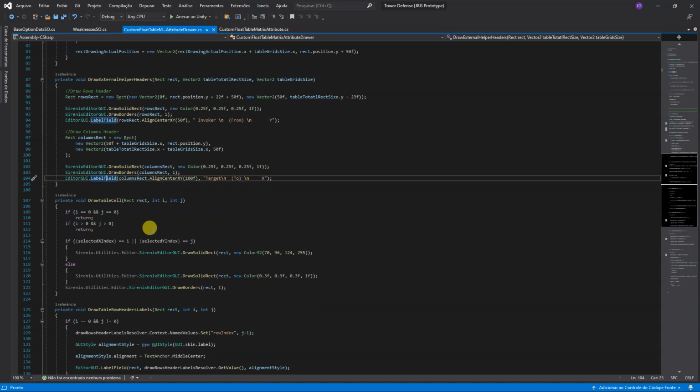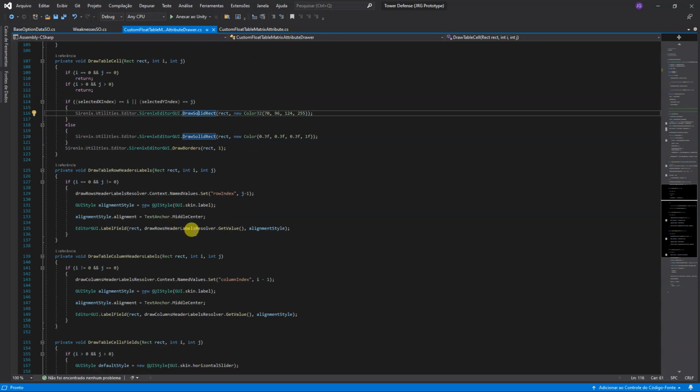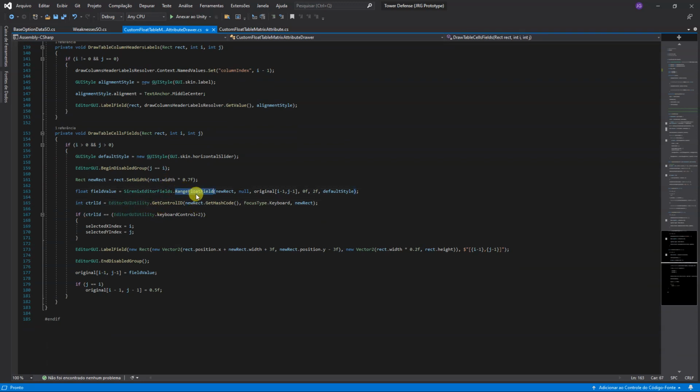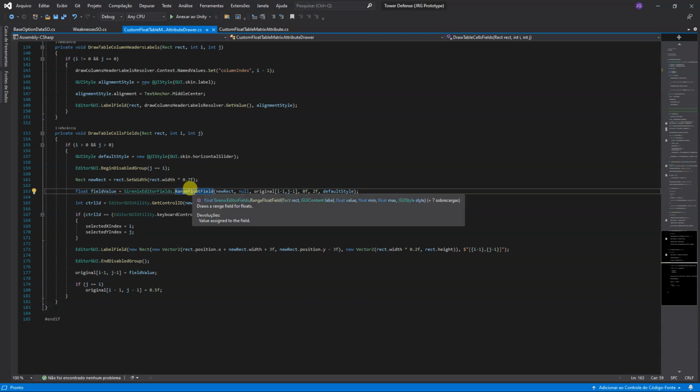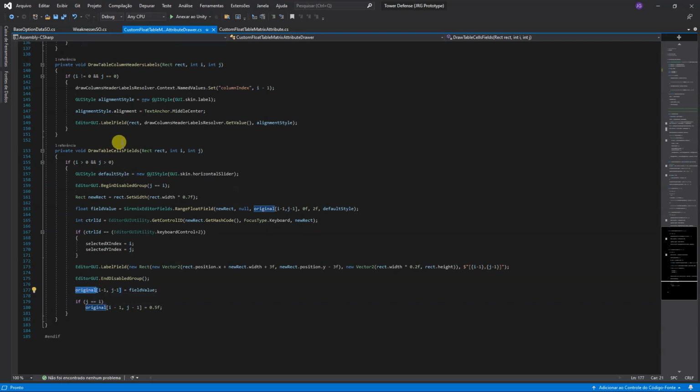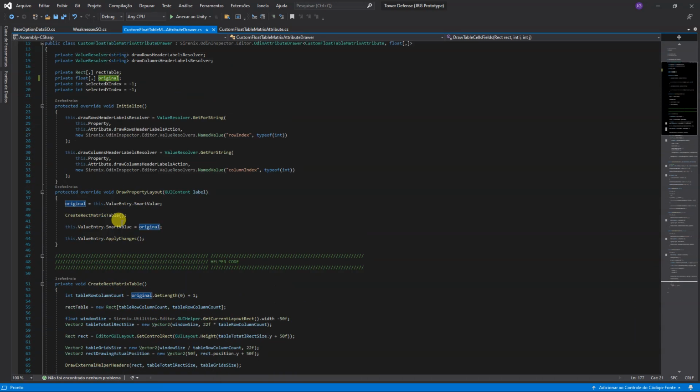And I am also using, for the float fields, a field of Sirenix itself, which is the range float field. The return information of this range float field is a float, which is the field value itself, which is being stored in this temporary matrix.